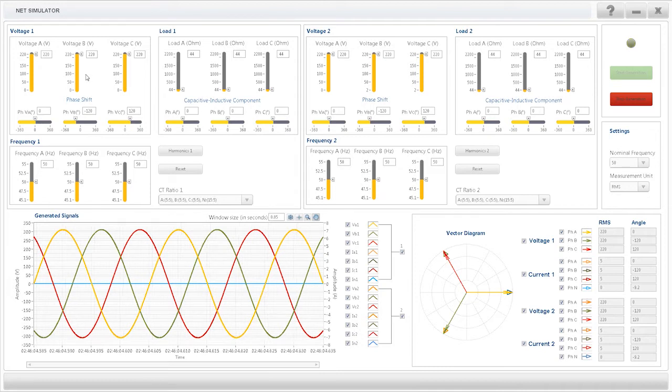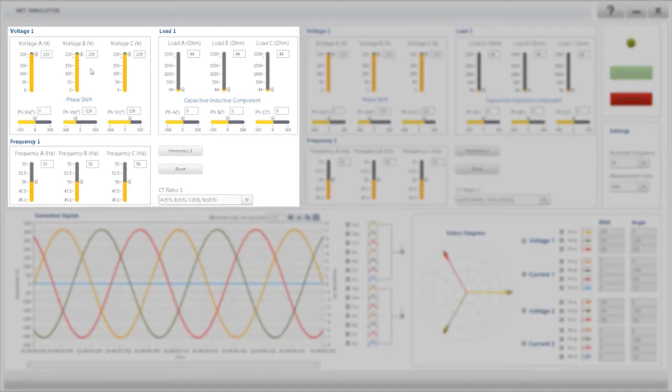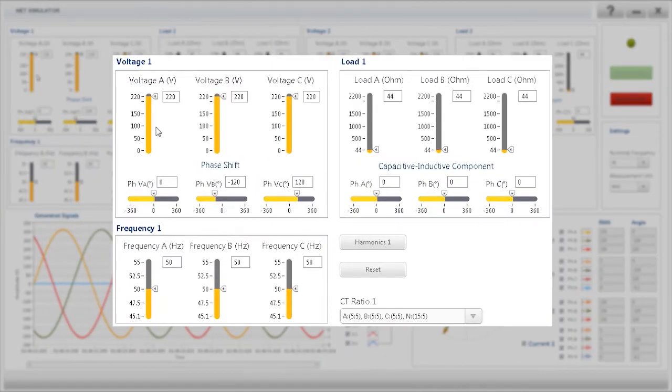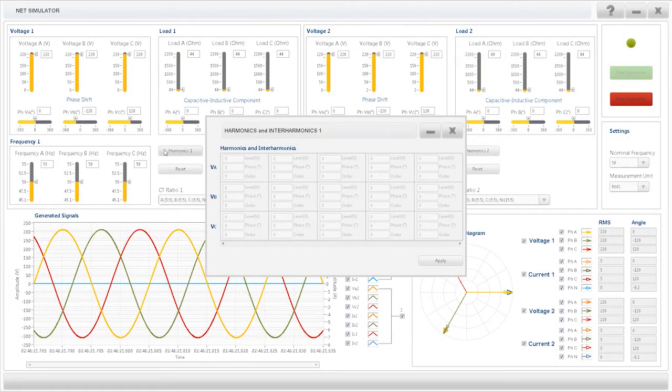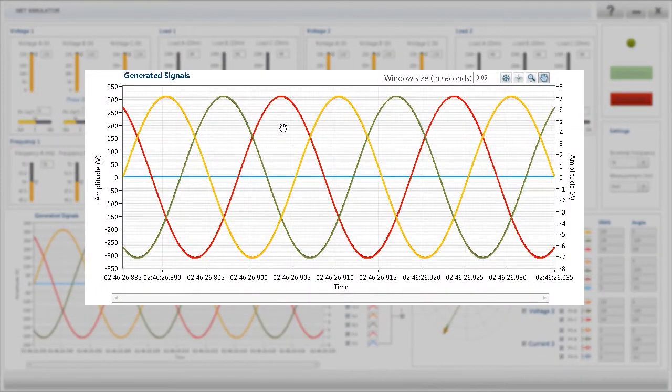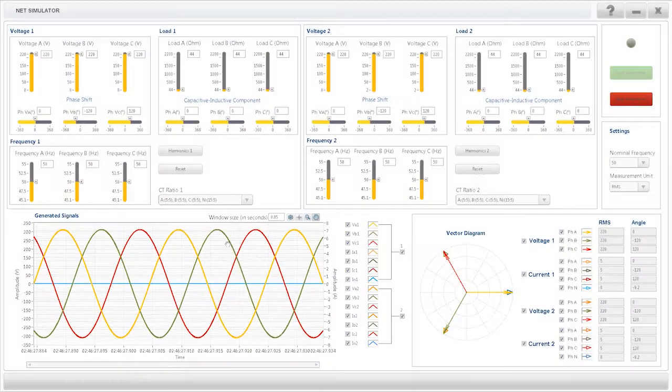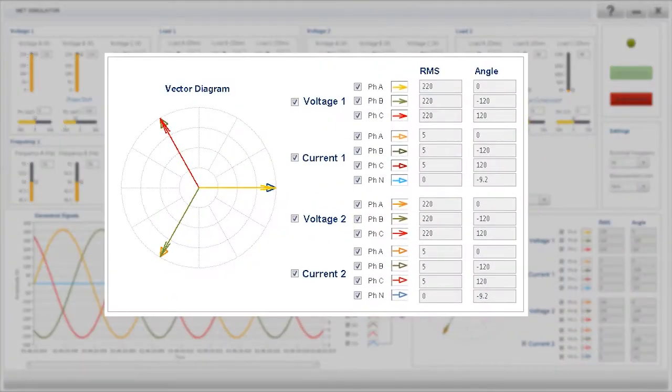As you can see, the software has self-descriptive and user-friendly interface. It allows manipulating with voltage and current amplitude levels, phase shifts, frequencies, and harmonics, up to 64th order. The waveform chart shows the simulated signals, and the vector diagram plots the vectors of the simulated signals.